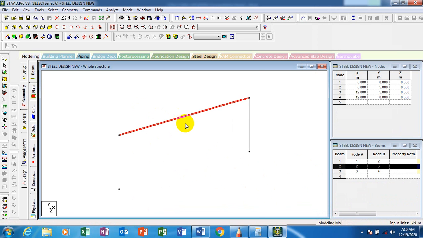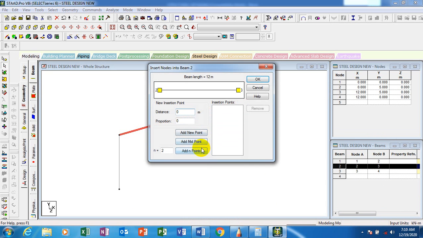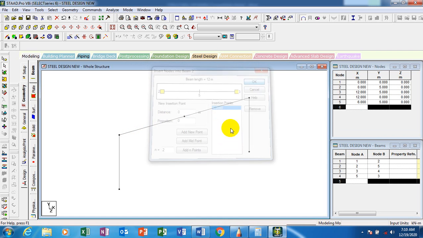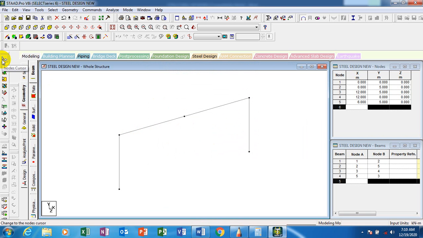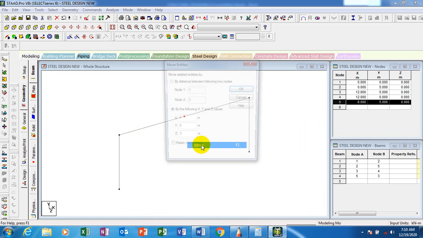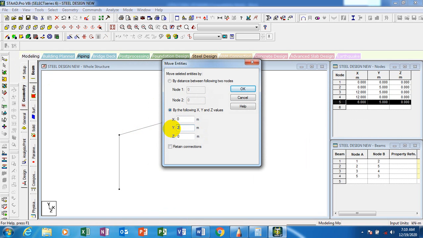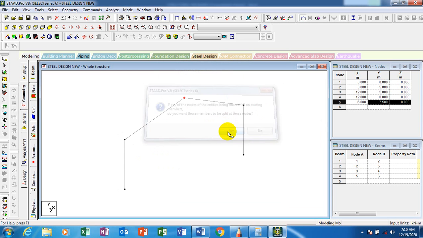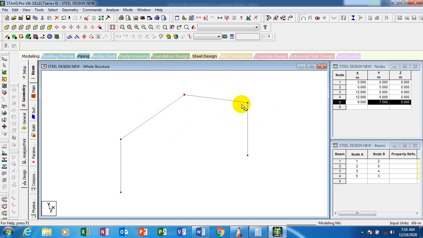Good. Now I click on this and I right click and I click on insert nodes, and I'm going to click on add midpoint. Okay, and then I click on OK. Now I'll go to my nodes cursor in order for me to pick this node. If I don't use that node cursor, it will not pick it, so I'll take it to 2.5 meters. Okay, plus. If I want to take it down, I'll make it negative. I hope you understand all of that. I have explained all of that in the previous episode of this training. Good. So after doing this, we have gotten our model.